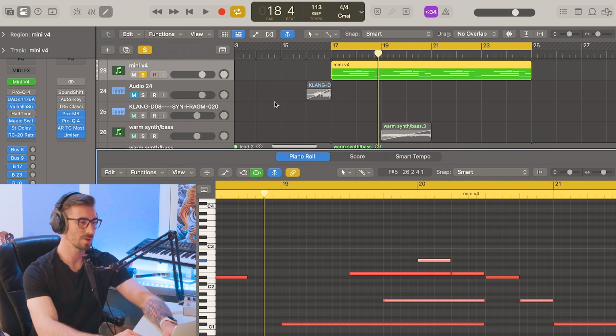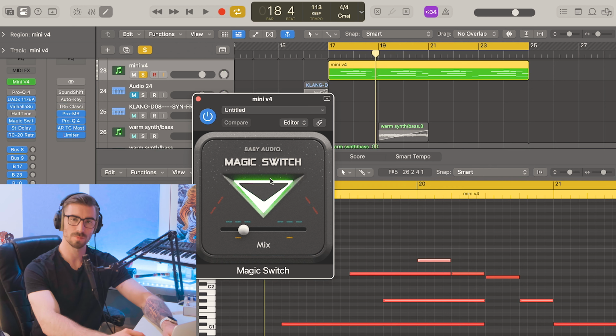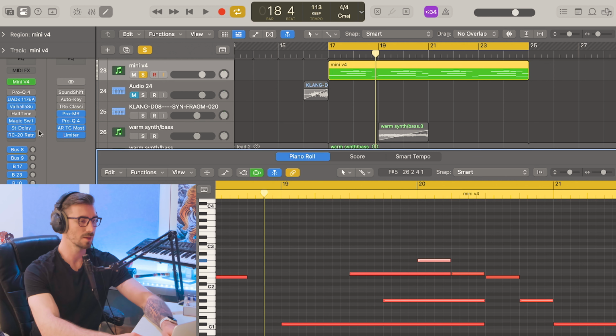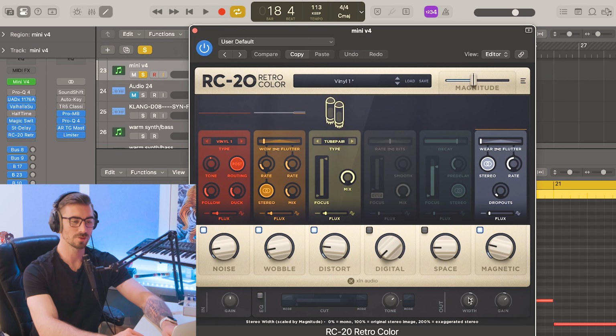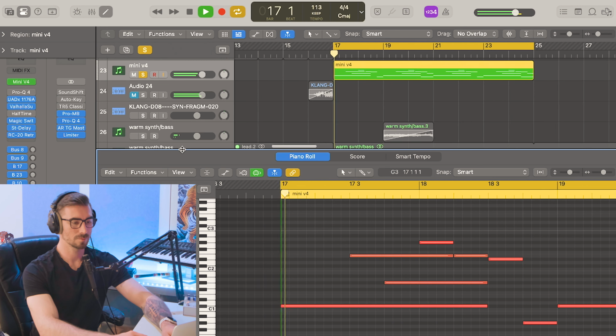All I had was a bit of EQ, some reverb. I used the Magic Switch plugin by Baby Audio. I believe this is a free plugin, so check it out. Just a bit of a chorusy plugin. Added some delay and more RC20, and I just adjusted the width so it was wide. But yeah, this was the MIDI that I played in.